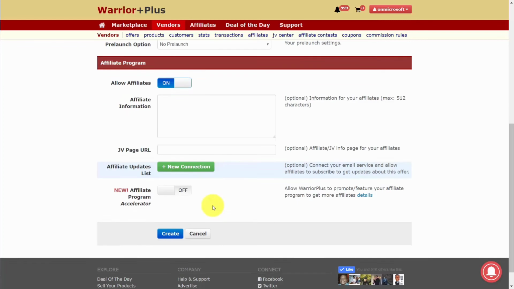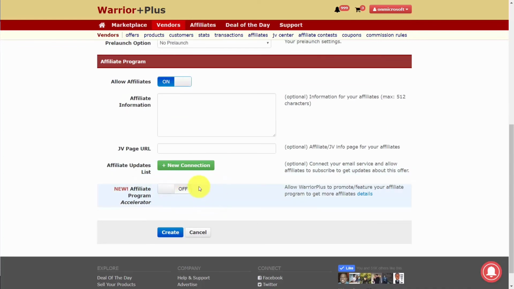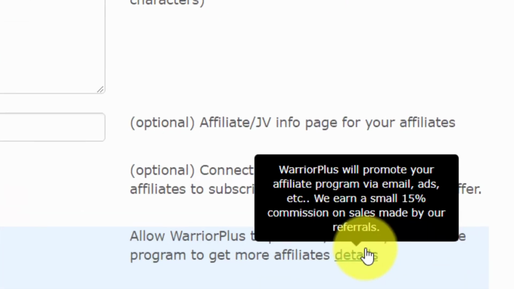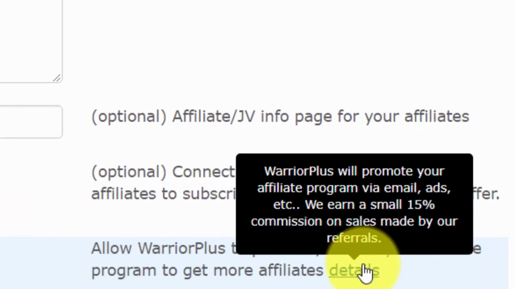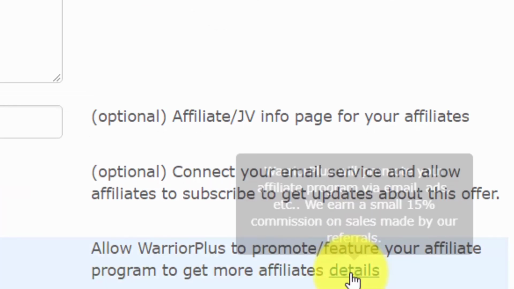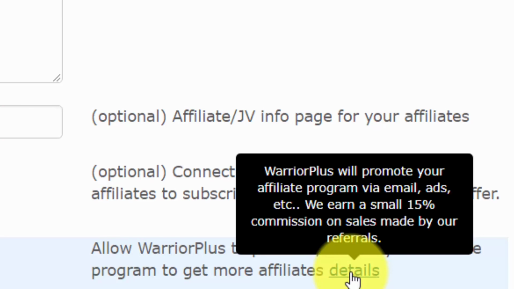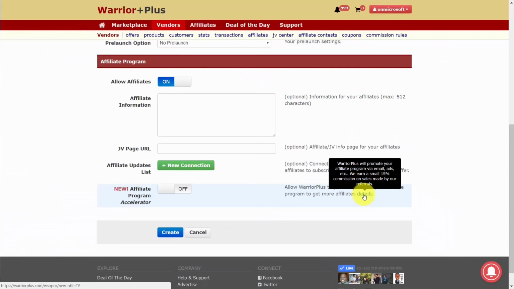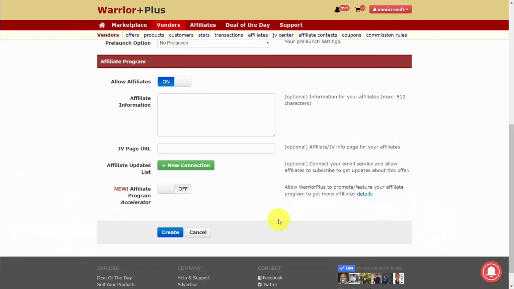And lastly, Warrior Plus will actually go and look for affiliates on your behalf if you turn this on. The details of the program are that Warrior Plus will promote their affiliate program via their own email, and then they'll make a 15% commission on any sales that come through their particular referral. So once you've done everything that you'd like to do, you're then going to click Create.